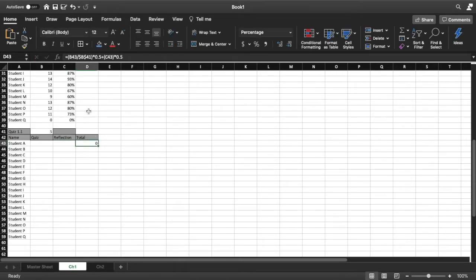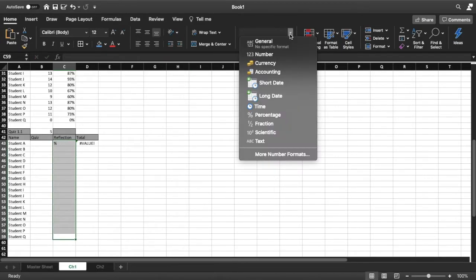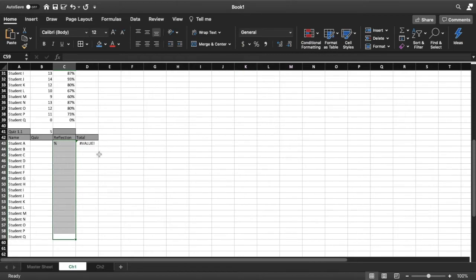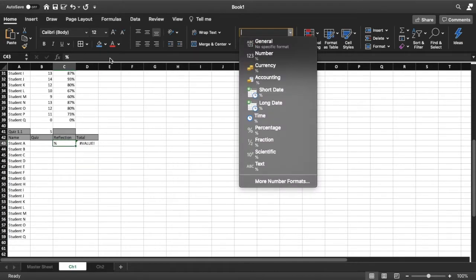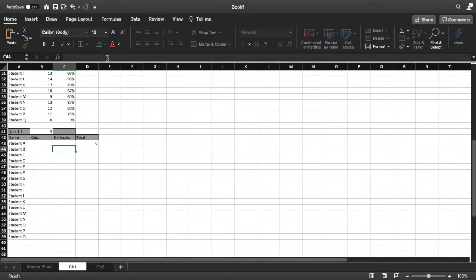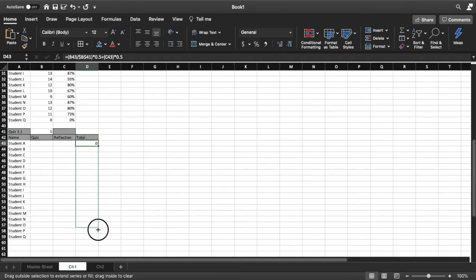Now, since I made the reflection just a single value, I'm going to put zeros or ones here. So 0 will be they didn't complete it, and 1 will be, okay, they did complete it. But I'm seeing here I've got some formatting left over from where I copied it from, so I'm going to go back to General, and then I can get rid of that percent sign. And let's input some quiz values after I've dragged this down.